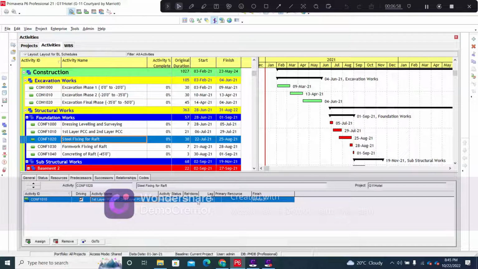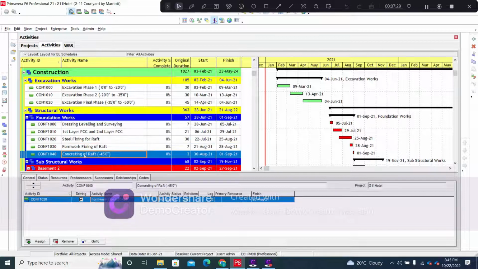And steel fixing is connected with an SS relationship with a lag of 14 days. Now why is this the case? Because first layer PCC and second layer PCC can be placed in certain portions. Once we have completed a certain portion, we can move forward with the steel fixing of the raft. So this is connected with an SS relationship with a 14 days lag, because the 14 days lag will give us room to complete a certain portion of area with the placement of the first layer PCC and the second layer PCC. And then we will move on to the formwork fixing of the raft. And finally we have the concreting of raft. The concreting of raft is connected to the formwork fixing of raft with an FS relationship, because concreting can only be started once the formwork fixing has been completed.